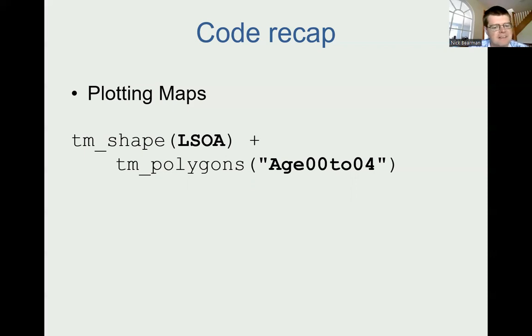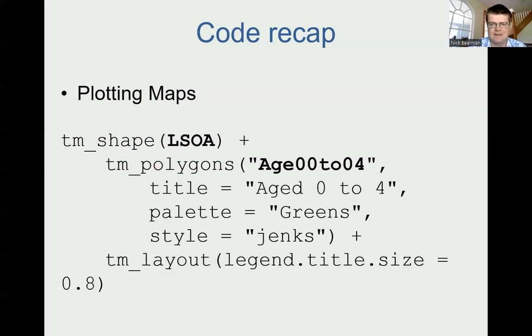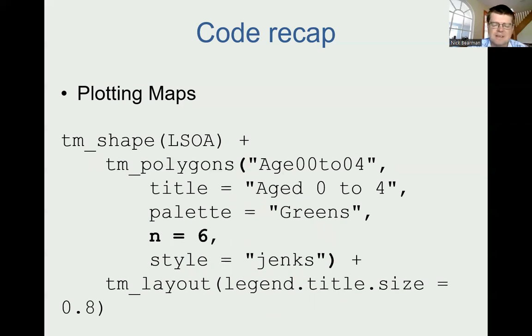And as we've already seen, we can add various bits to this code. We can add extra bits of information. So we can say, okay, we want the title to be age 0 to 4. We want the palette to be green, so the colors. We want the classification style to be Jenks. And we can add various other bits as well. These are all parameters in the tm_polygons section. And we can say how many classes we want as well. So we might say, okay, we want 6 categories here.